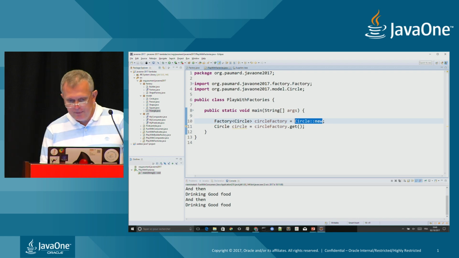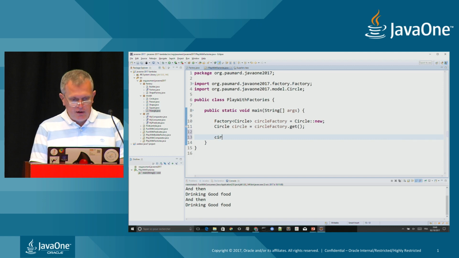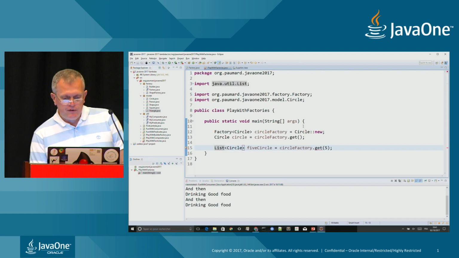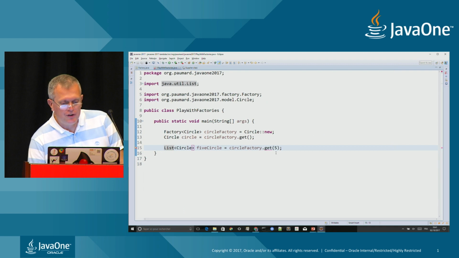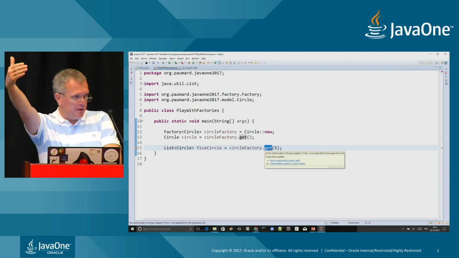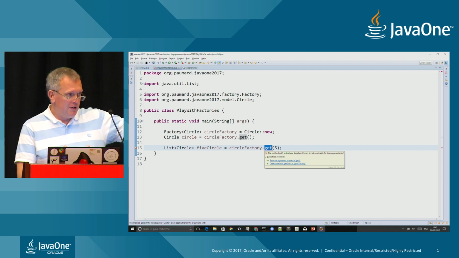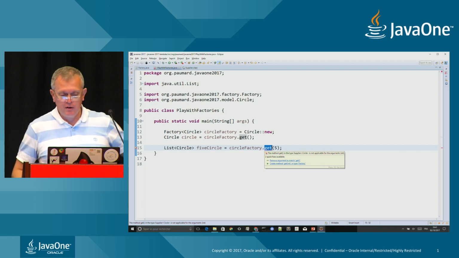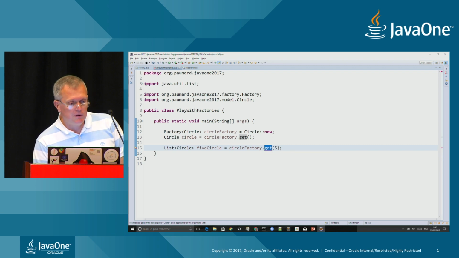What could I do with this factory? Well, I could, for instance, say, okay, circle factory, give me 5 circles in a list. 5 circles. Java AWT list. Quite nice. What is this get method? It's not the same as the get method that does not take any argument. It's a method defined on the instance of the factory. So once again, this is a default method.